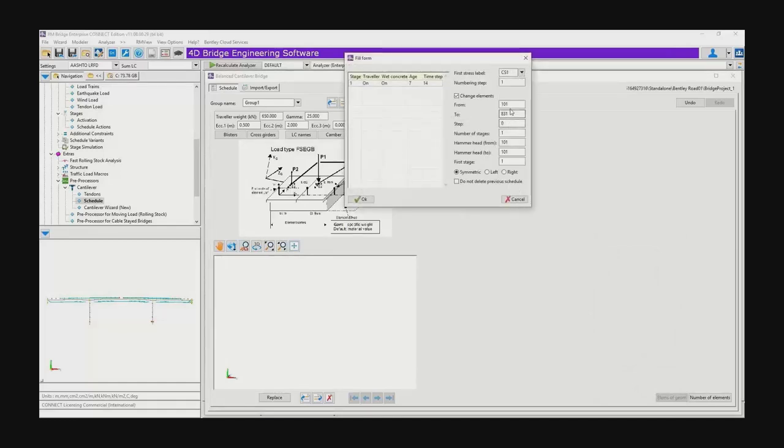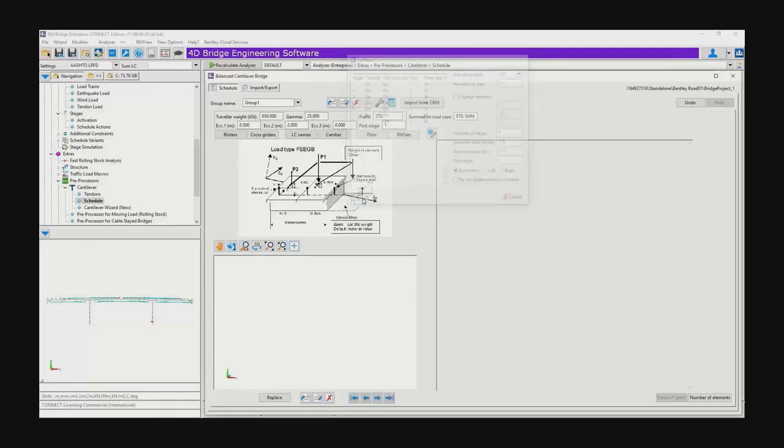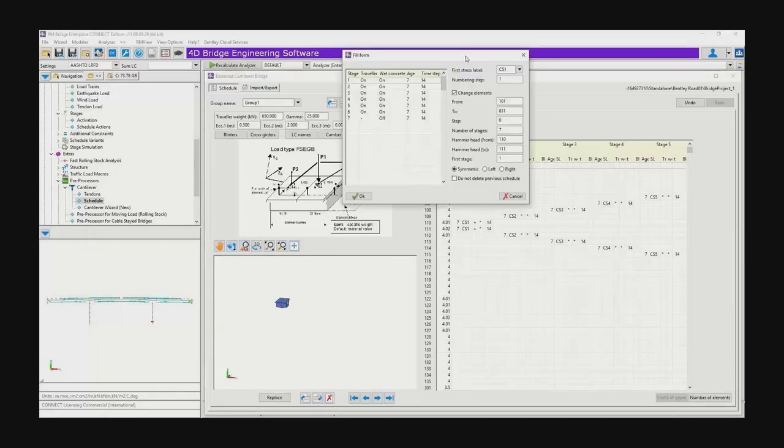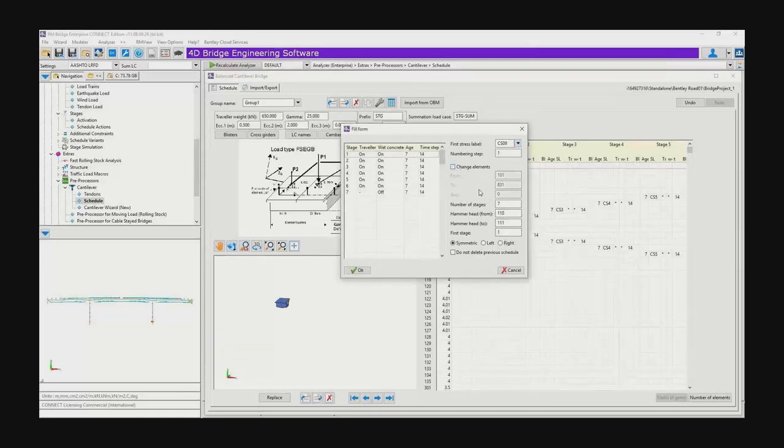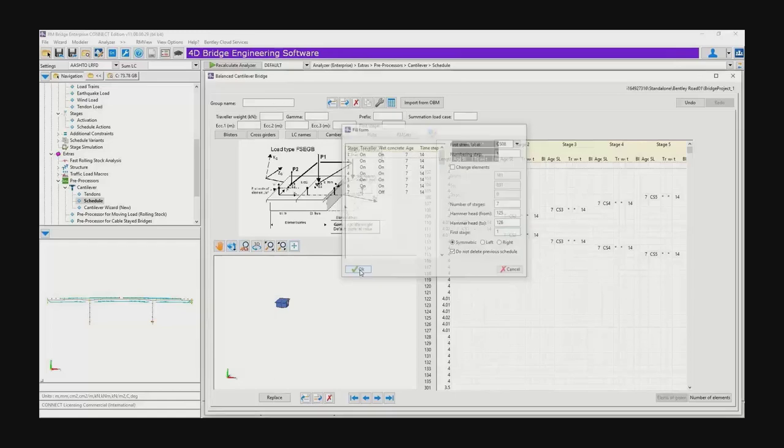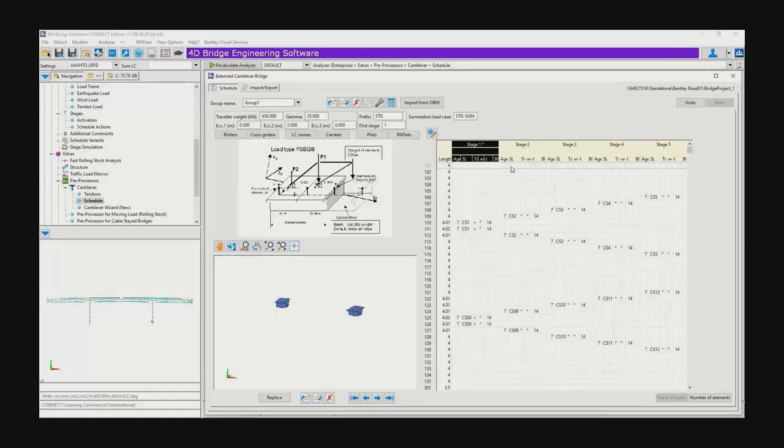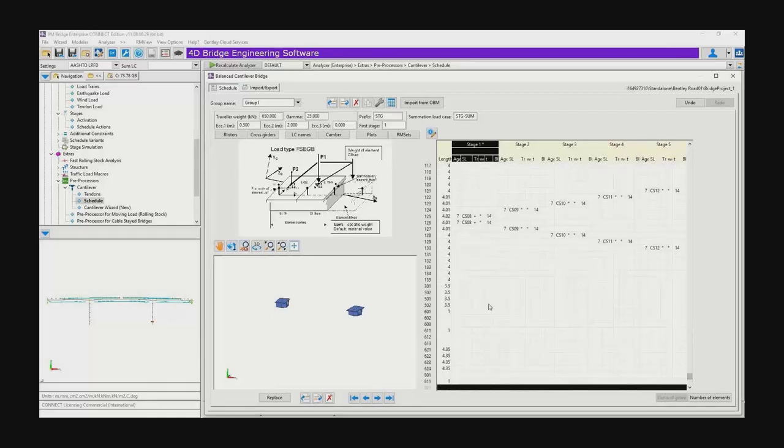And specify a stage for the segment on pier 1 and define the segment on pier 2 in the same stage. And define the aging period for the substructure. And specify the boundary element entered in stage 1.